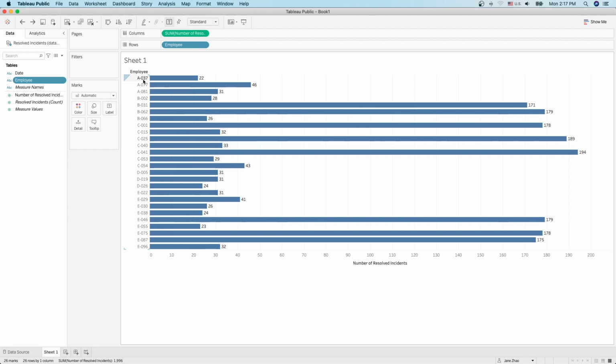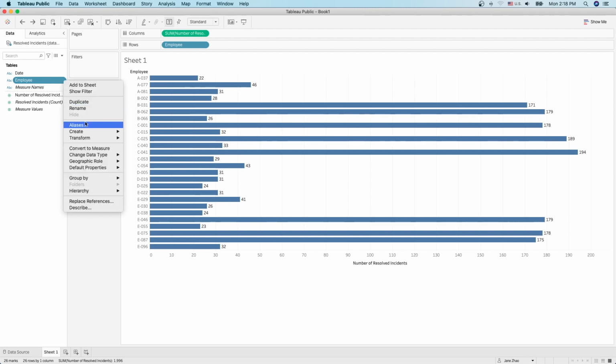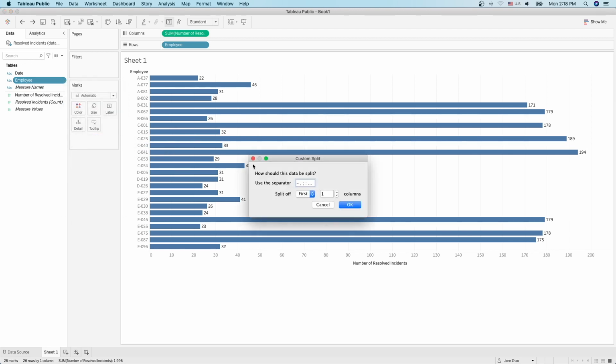So if we want to see the number of resolved incidents for employee location, we can split this field into 2 fields, and then we can easily see the total number of resolved incidents for each location. So we will do that through the drop-down menu of employee, transform. We can do automatic split or we can do custom split. For custom split, we can choose a defined separator.